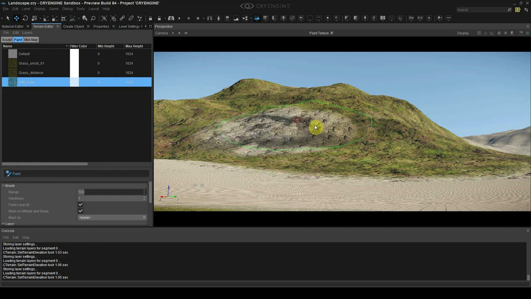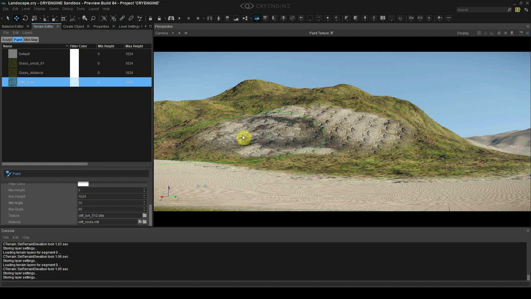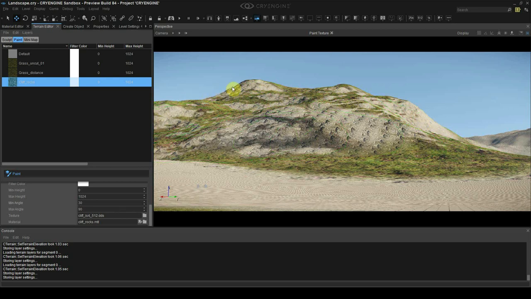So you can see that as we paint this down, it's kind of this ugly tiling thing, which is not so great. We'll fix that later. But also, the main problem is it's just kind of going all over this height map here. So really what we want to do is set the angle that this will paint on, so that it only paints on the vertical sides of the terrain. So to do that, you can scroll down here to where it says min angle and max angle. And we're just going to set it so that the minimum angle it can paint on is 30 degrees.